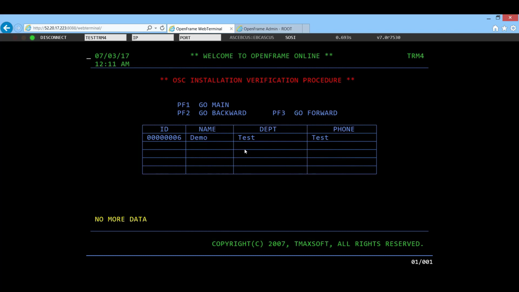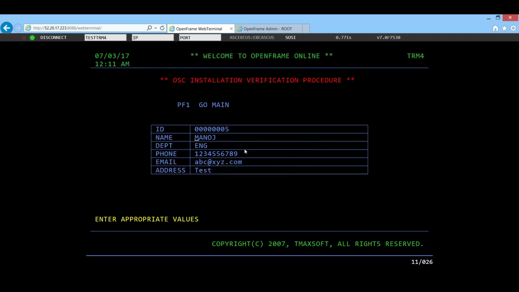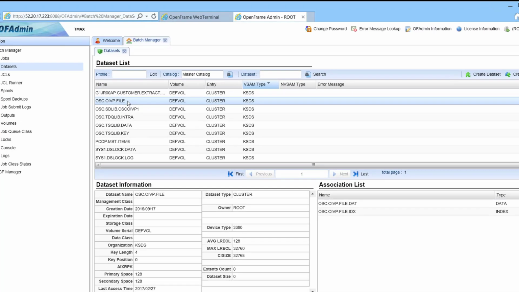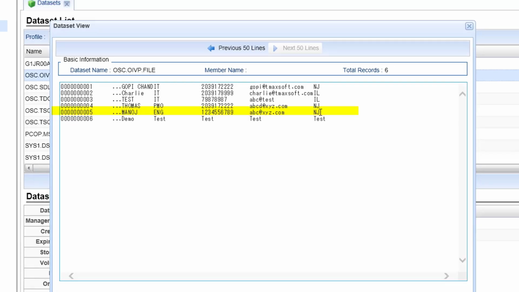So now I'm going to the main menu, and actually I want to update record number 5. Press enter. And here you can see the address test seems to be incorrect, so I'm just changing the address to the correct state, New Jersey, and press enter. Here you can see a notification that data is updated. Now let's go and verify whether the VSAM file is updated or not. Here you can notice in record number 5, the address has been updated.